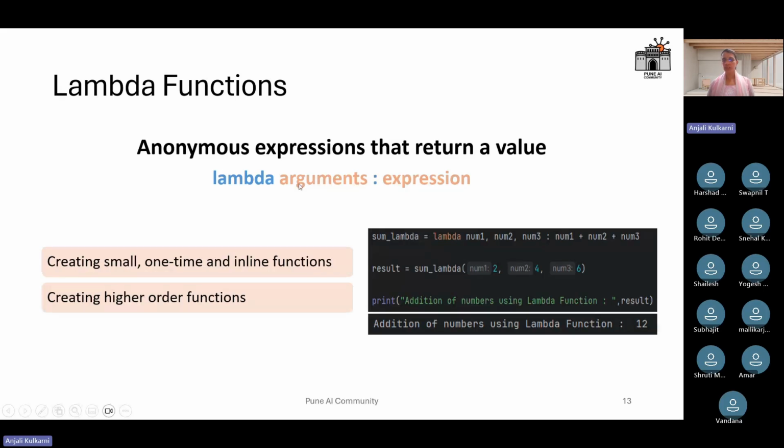As we saw in the syntax over here, these are the arguments. And these arguments are separated from the expression by the colon. What is the expression? We want to add all of these numbers. So we just add these numbers one by one, and we return a value, which is a sum of all of these numbers. So we could have also written a regular function for this.